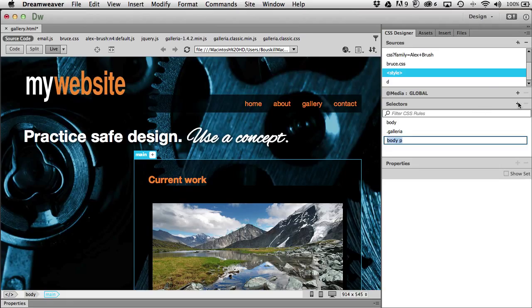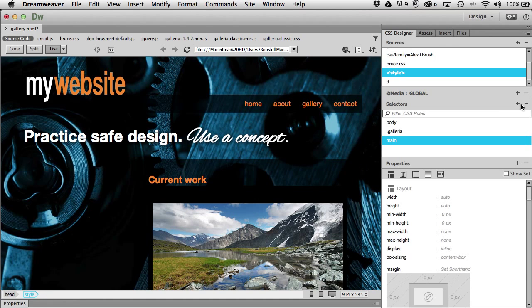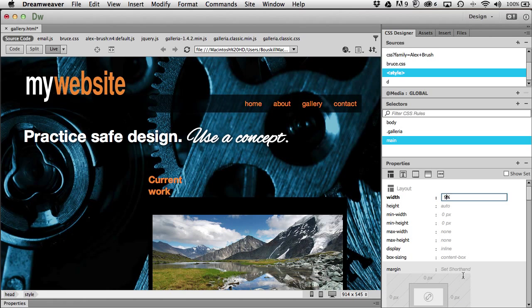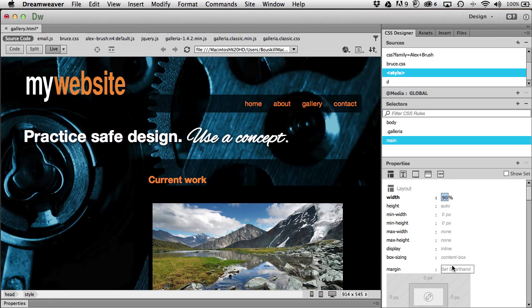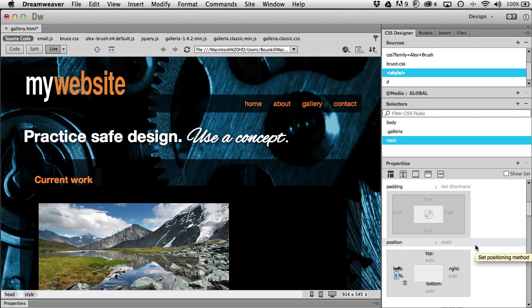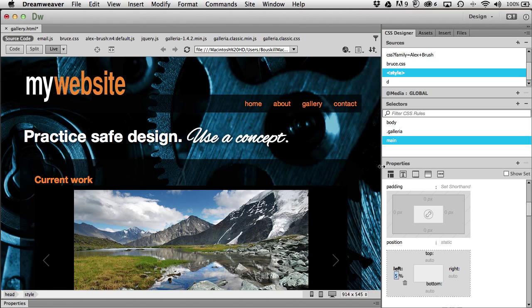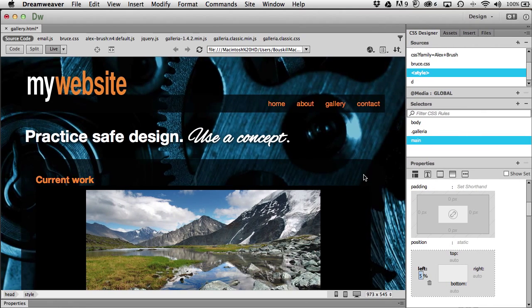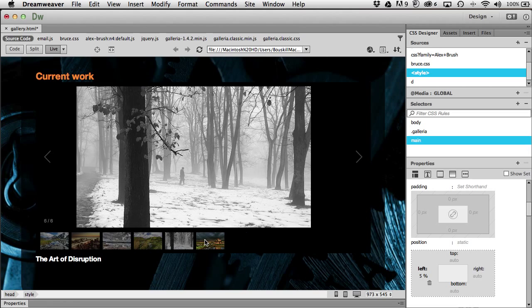So I'm going to do a new selector, and this is going to be for main, and it is going to do my width percent is going to be 90, just like the navigation bar. And if I come down here to position, I can make that a percent as well, and we'll make it 5%. And that should do it. Let's come back over here. Much better. Okay, I like that better already.